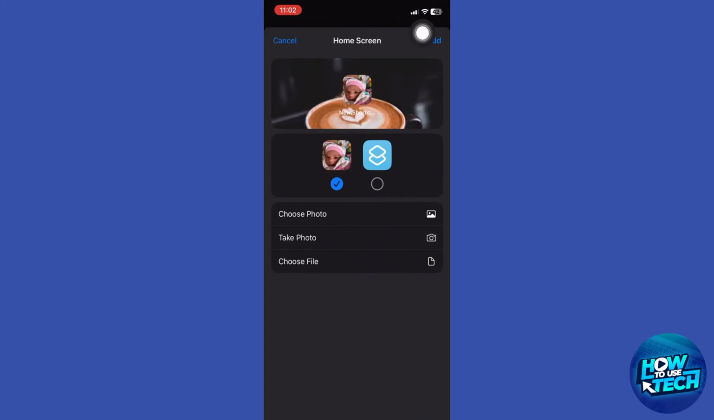That is everything you need to know about how to change app icons with shortcuts on iPhone iOS 18.